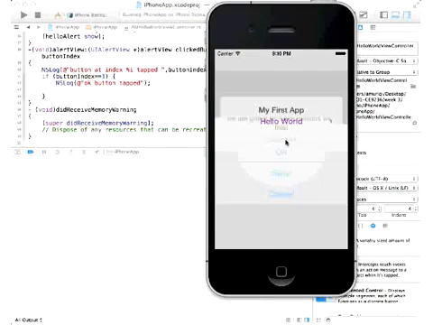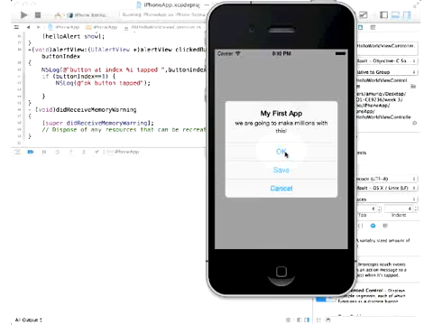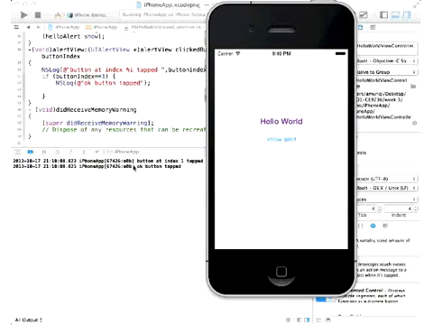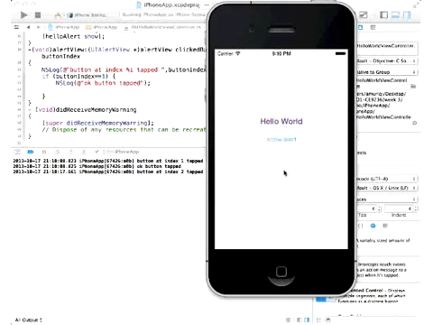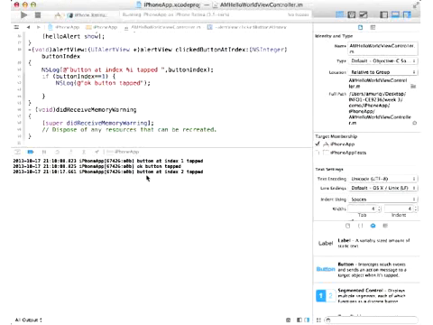So you see now, we will still get the alert. Button at index 1 tapped. If I tap now on the save, since it's not the button index 1, I only get to see the first log, but not the second.